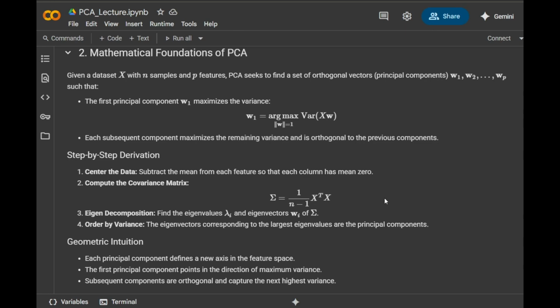First, we center the data by subtracting the mean from each feature. Second, we compute the covariance matrix of the centered data. Third, we perform an eigendecomposition on this covariance matrix to find its eigenvalues and eigenvectors. The eigenvectors corresponding to the largest eigenvalues are our principal components.